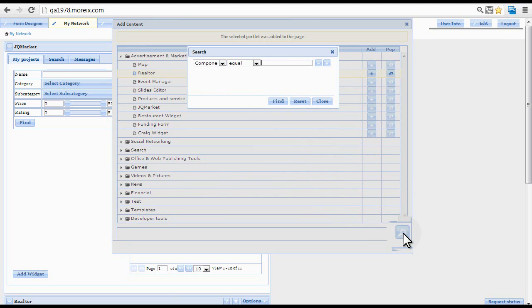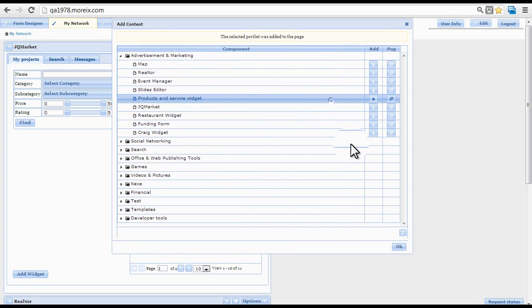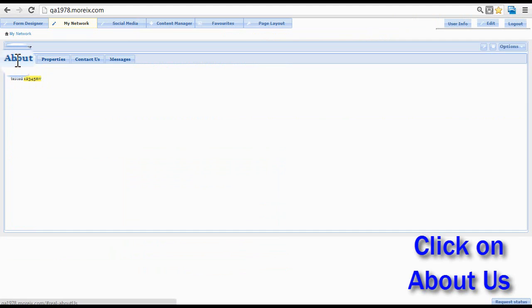There is a search button at the bottom to search for a widget that we want to use. Here we give the name of the widget or widgets we are looking for, and we can click on find. To understand the Realtor widget, we'll maximize this widget so that it occupies the entire page.